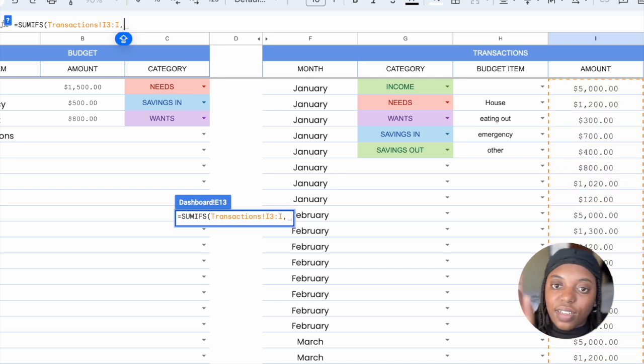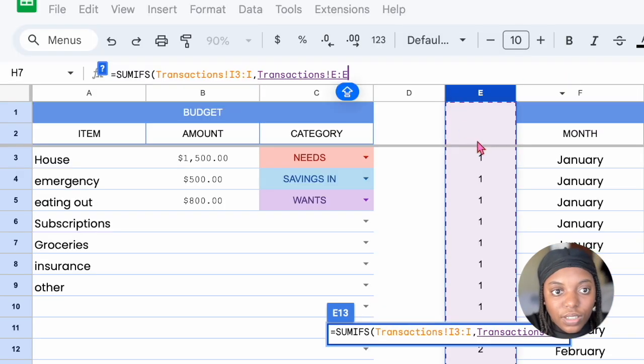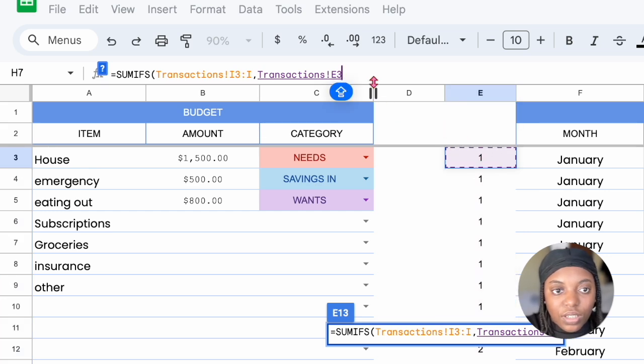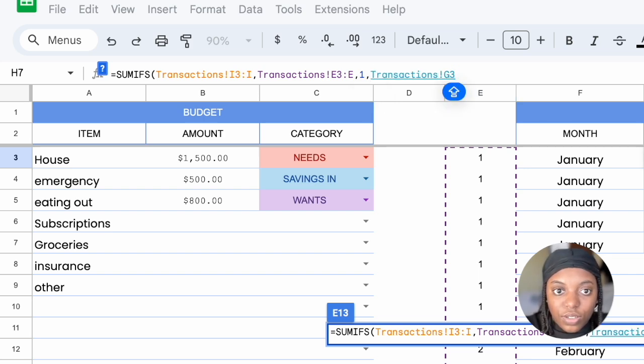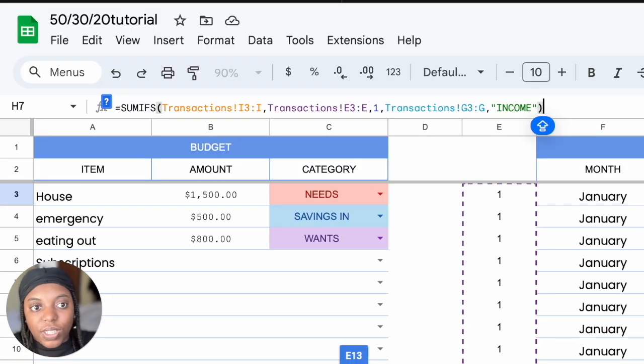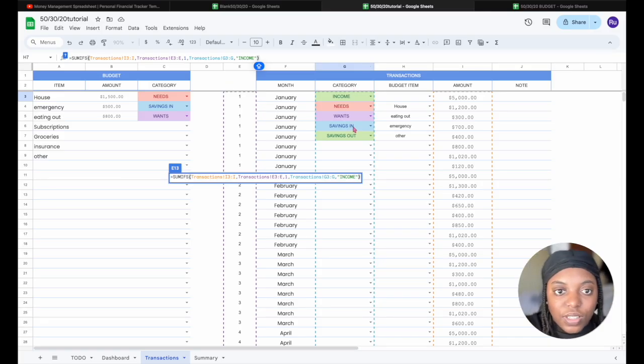I want you to sum that if this column, transactions E3 to all of it, is equal to 1. 1 is for January. And if the category, so this column, G all of it, says income. Since it's a word, we have to put it in quotations. So once again, this formula just says, I want you to add the amounts if E is 1, meaning it's January, and transactions say income in this category. Great. And we press enter.